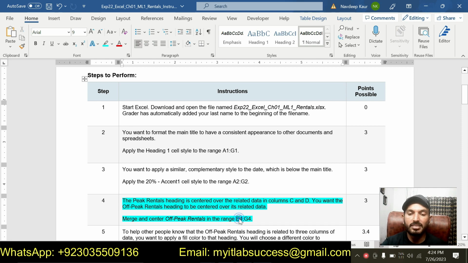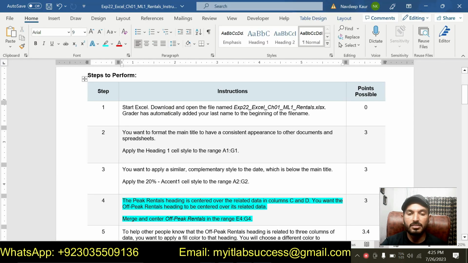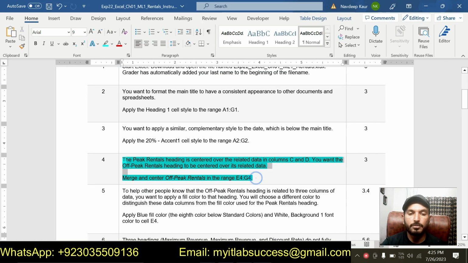So first we will select this range, E4 up to G4. I have selected this, and then we are supposed to use Merge and Center for this range. Simply go to the Home tab, then the Alignment group, and select Merge and Center, and you can see that we have merged and centered Off-Peak Rentals over this range. So that is all about step number 4.